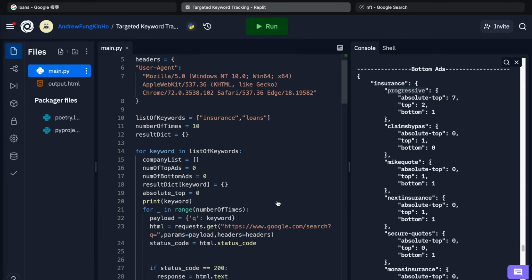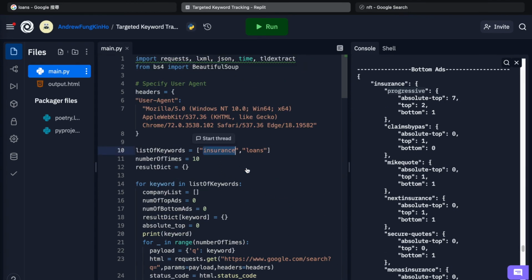And now let's go ahead and change this list of keywords back to those keywords that we're concerned with. So NFT, probably crypto, and maybe Bitcoin. Let's see.